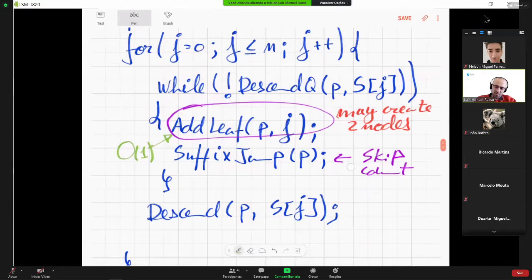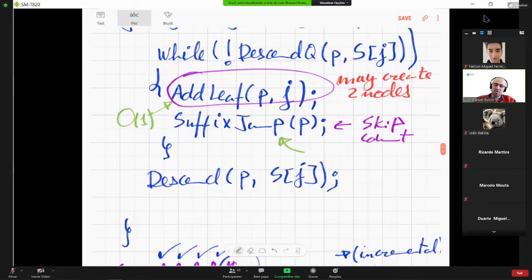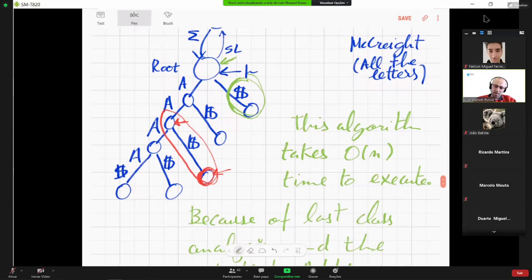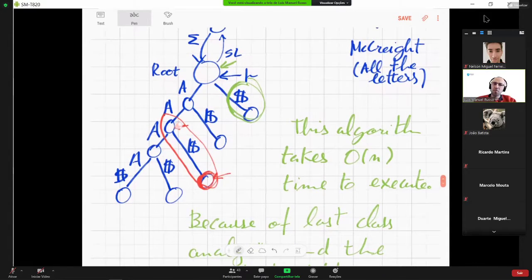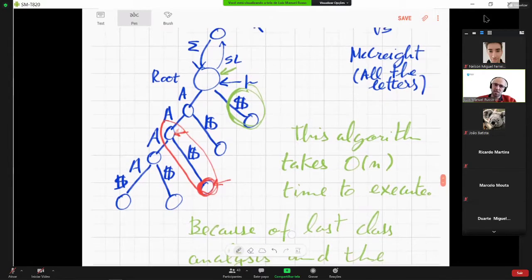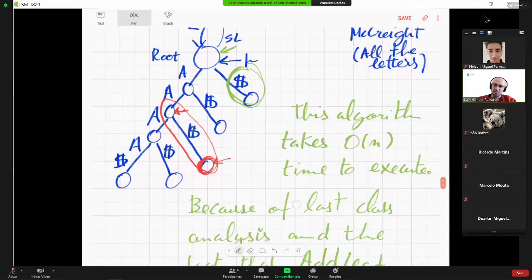But there's a nuance, okay? And the nuance is here in the suffix jump operation. Notice here, when I'm building this tree, at some point I create this node here in red. Then I need to compute the suffix jump from this node. The problem is that because I have just created this node, it still doesn't have a suffix link, because this node over here still doesn't exist.